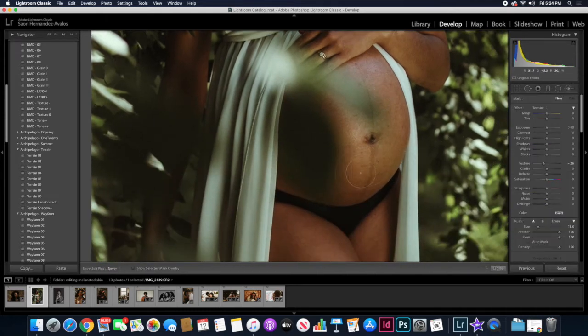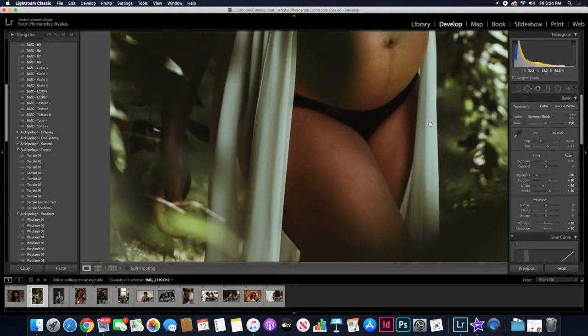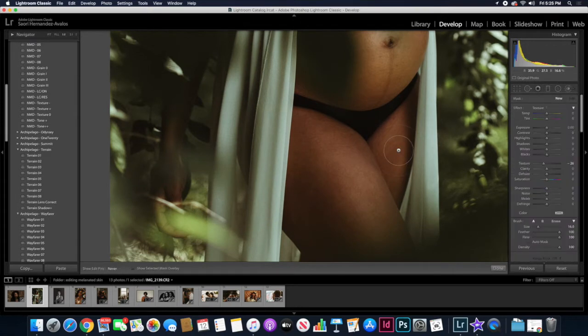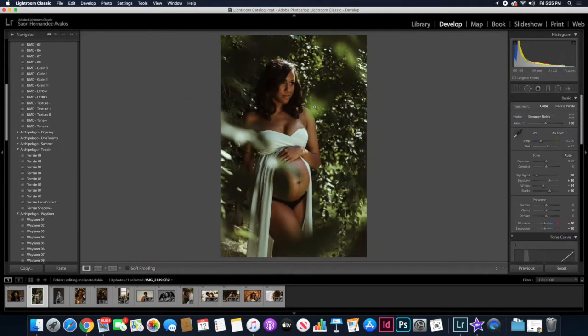Again, on the tummy, just to soften up the hair a little bit. And I'm not going to delete this. I don't know what you call this line, but it's a trademark. It's a staple of motherhood. So we're going to leave that there. Last thing I'm going to do is work in the bikini area just a little bit. Nothing crazy. Still looks like herself.